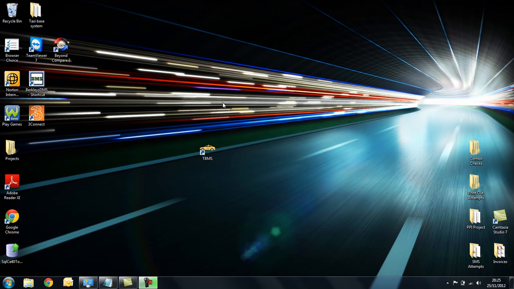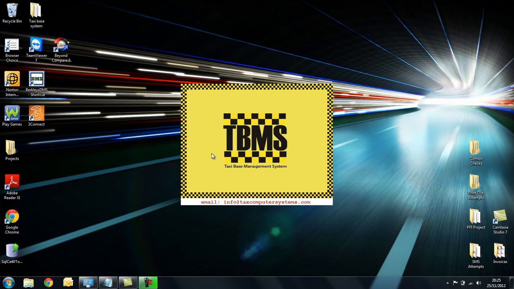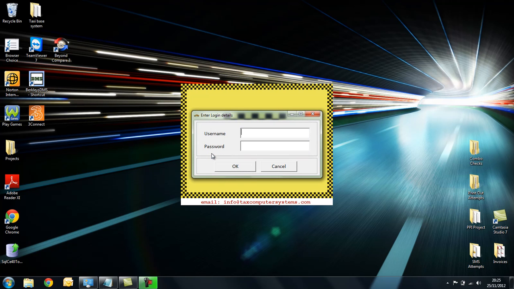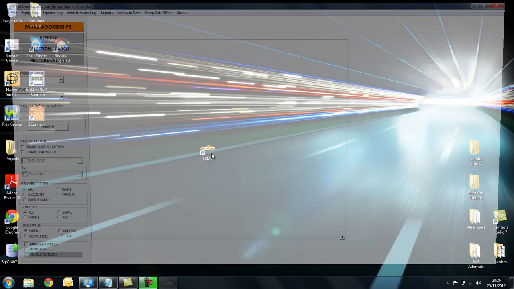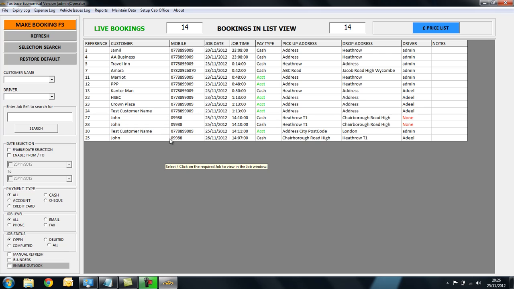This is the most basic version which I'm going to demo you in this advert. We launched the application by double clicking on the icon. It's got this login detail authorization system. So I'm going to put default username and password. Okay, the system is showing me all the live jobs at the moment.